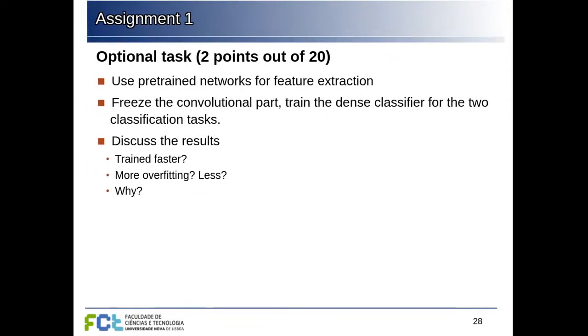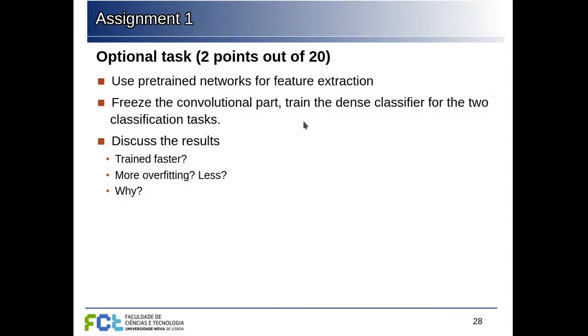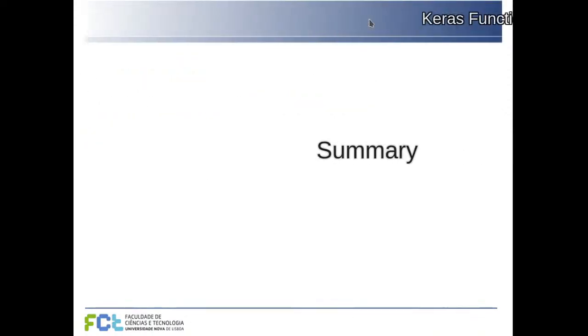Remember to freeze the original part exactly like you did in the exercise, because otherwise you'll be training a huge network with millions of parameters, and that can take a long time. So the idea is to use the pre-trained networks and freeze them so you don't have to recompute all the weights on the convolutional parts and just train the classifier head at the end. And then you discuss the results, the comparison between what happens when you use transfer of these networks on your problem, and what happened when you trained your own networks from the start.